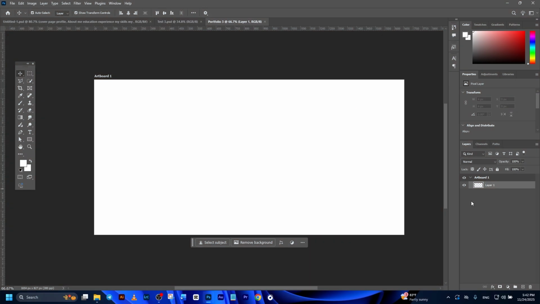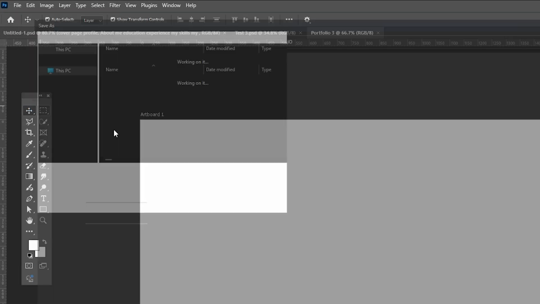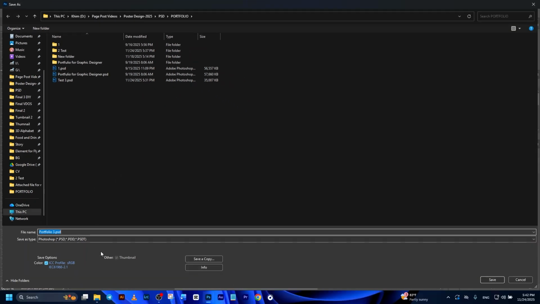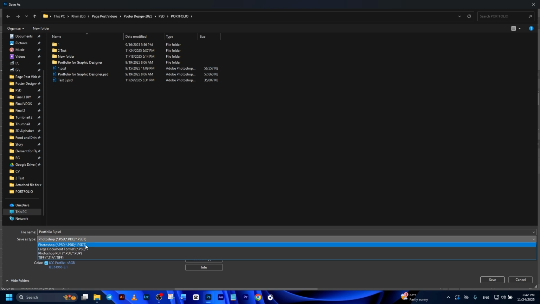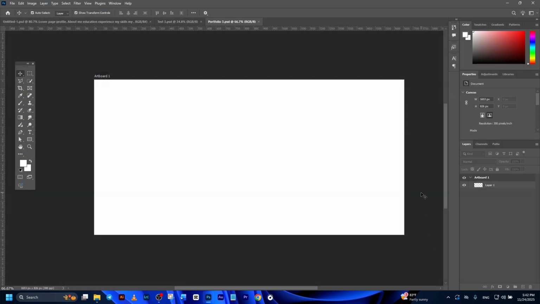This is our artboard. Before design, we save it first. For save, we go to File, choose Save As, and choose the place you want to save, and you can rename it. In the Save As type, we choose PSD, and click on Save.